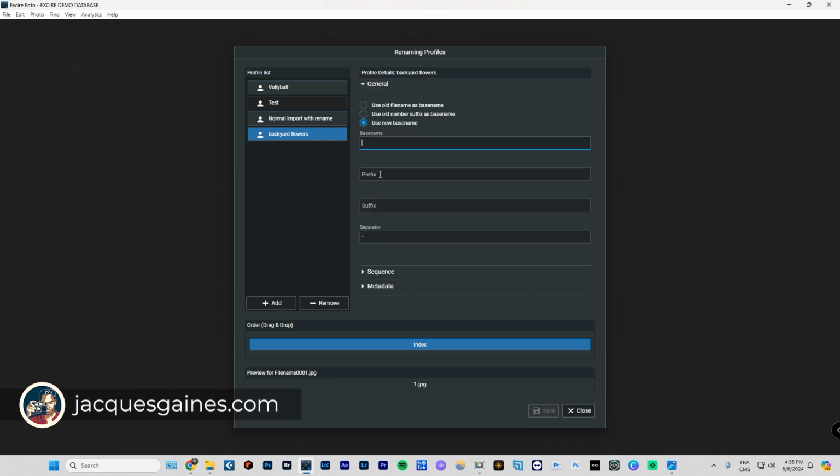What do you want to do? Do you want a base name? Do you want a prefix? Do you want a suffix? I'm going to put base name, let's say backyard dash flowers. How is that?